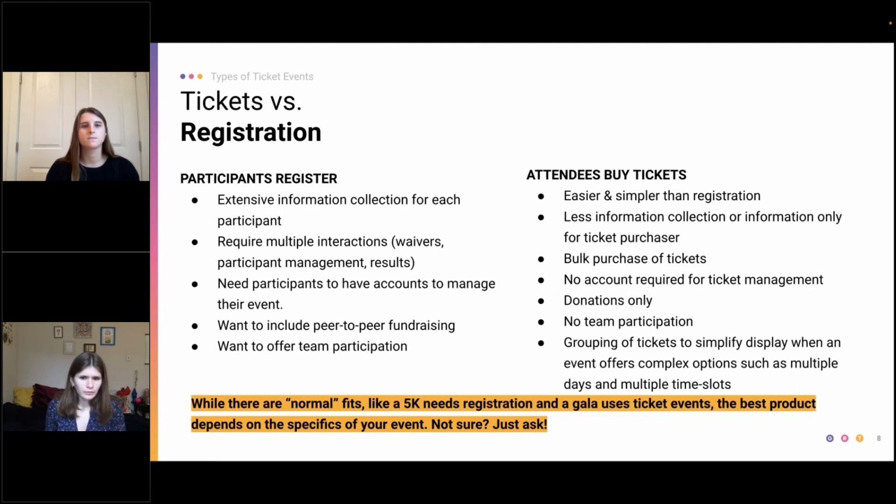You can require a password if you want to, but I think 99% of ticket events do not require their ticket purchasers to create an account with us. They just have to put in their email and their info, and they get their tickets. There's not really that much information collection. There's often none other than name and email, because you don't need that much for people who are just coming to a festival versus people who are running in a race or participating in a large fundraising event. So ticket events are typically simpler, and it's an easier registration process for the attendee because there's less information required.